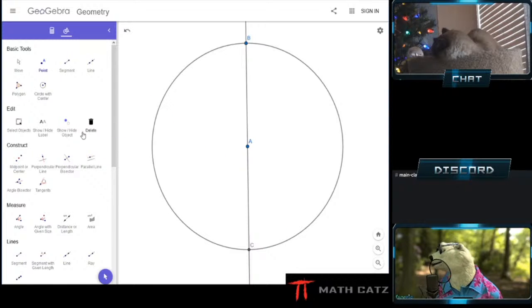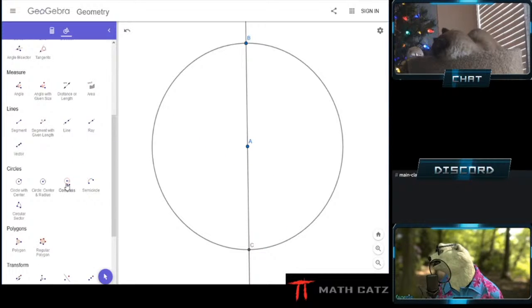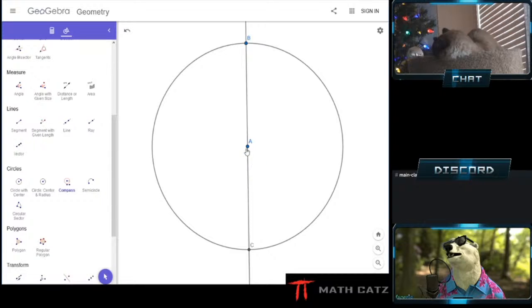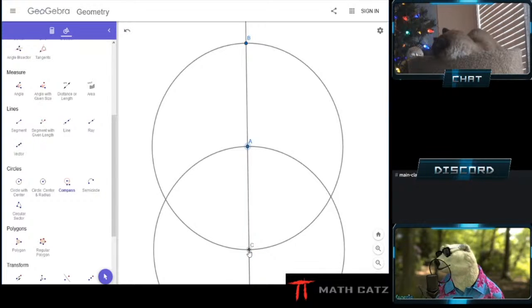Then I'm going to take my compass tool and draw a circle centered at C, which means A is going to sit on the outside of the circle. Click on the outside, then the center. There's my circle and I confirm it.